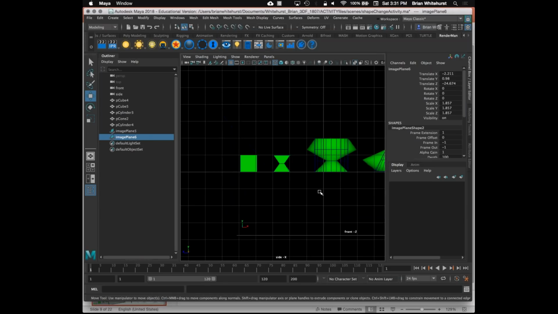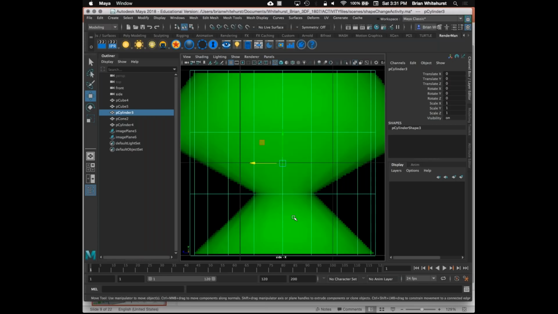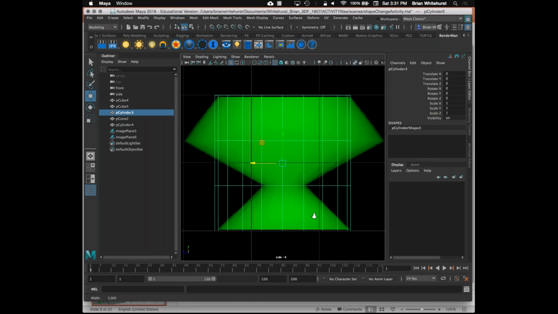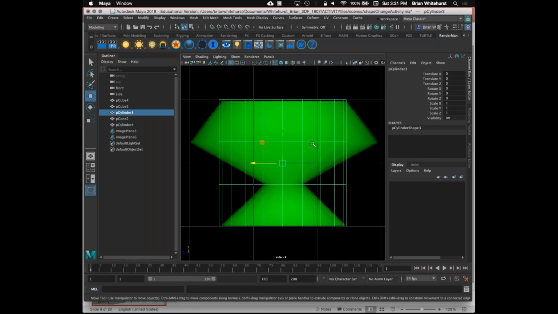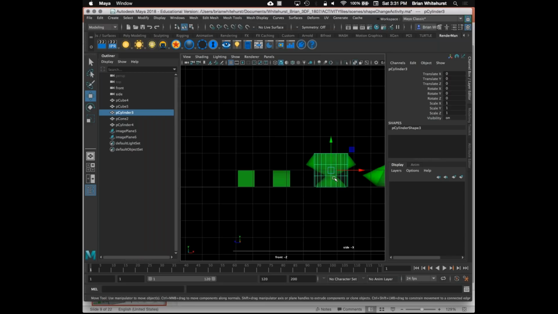All right, so let's move on to the next one then. Let's take a look at this one. Now this one's getting a little bit more complicated. So the side view, I see I'm gonna have to push that out. I'm gonna have to push this in. What about the front view? Let me check this one out.